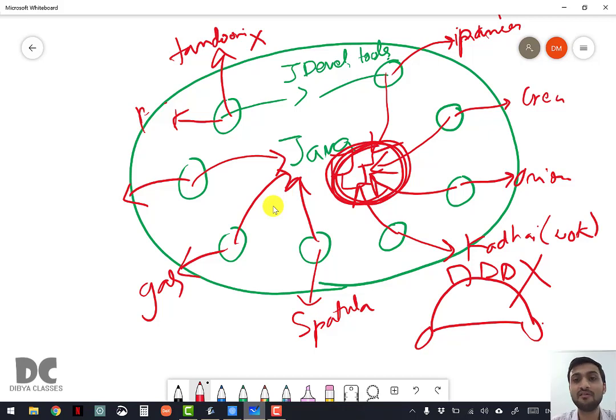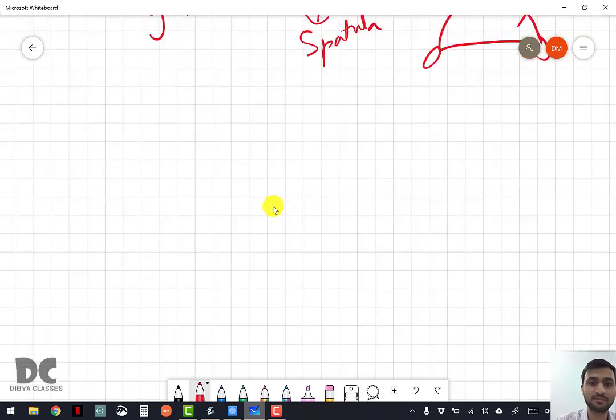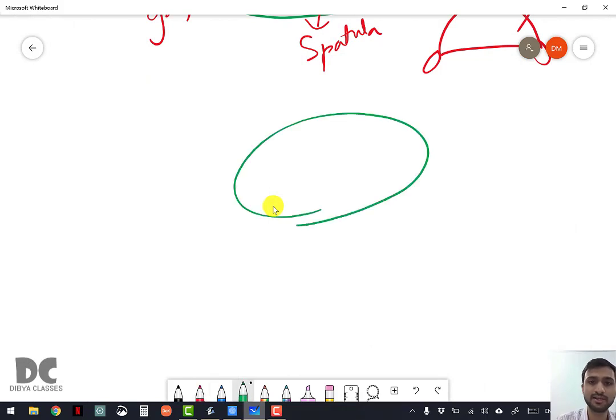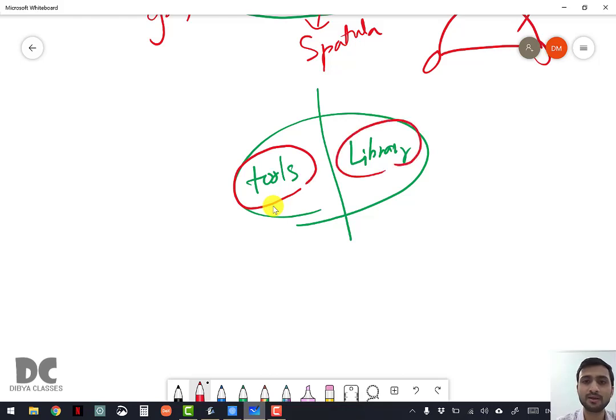Okay, the Java environment contains two things: the tools and the libraries. The tools which will be used to create the program, and the library which has the information on how to use these tools to create the Java program.